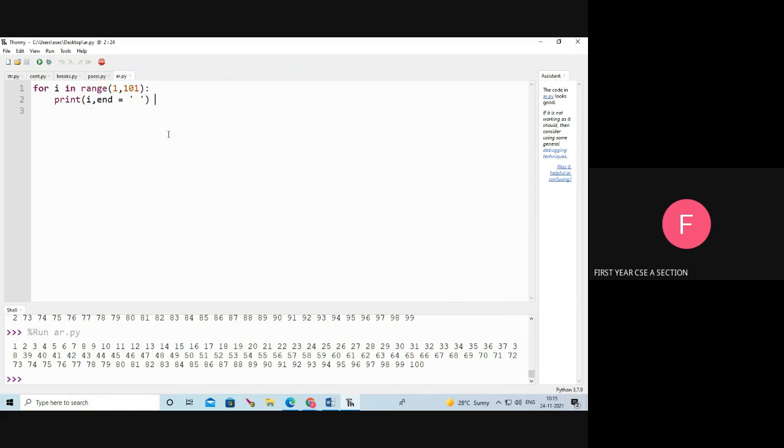Another way is we use the for loop: for i in range of 1 comma 101, then print of i. Here see, first time the i value is 1, next time the i value is 2, next time the i value is 3.